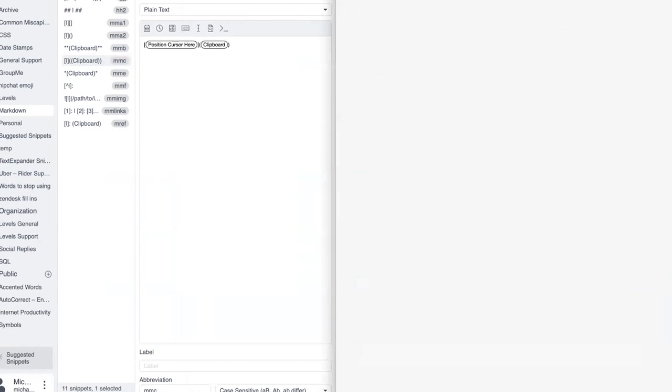So I'm going to copy the link, which is google.com. And then I'm going to do MMC and then say Google. And now that's the link for Google, which is kind of cool.